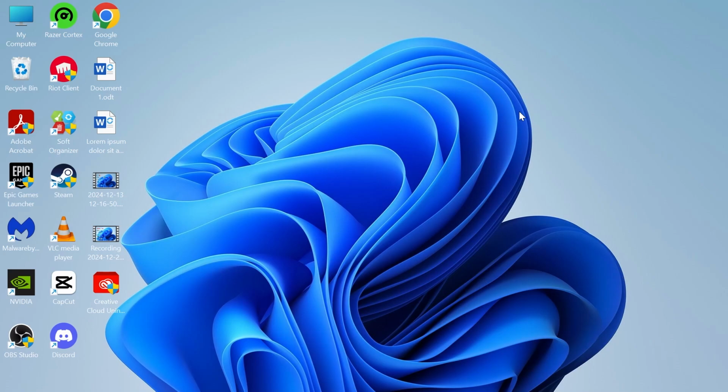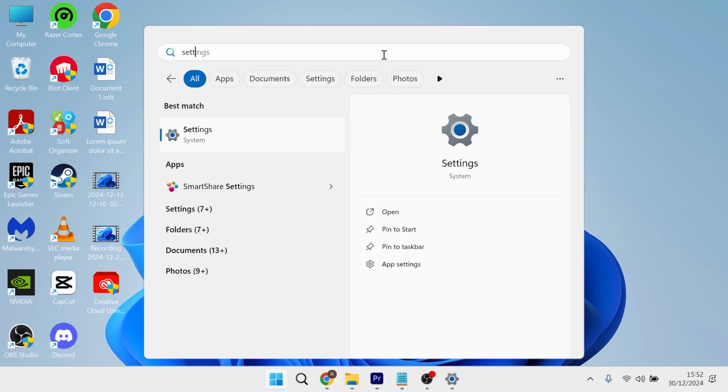In this video, I'm going to show you how to fix the issue where PowerShell is not opening or working on your Windows computer. There's actually a couple of different methods you can use to fix this. The first method is by heading over to your start menu and searching for settings.